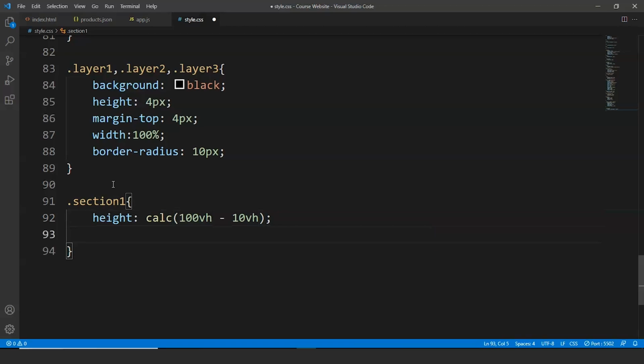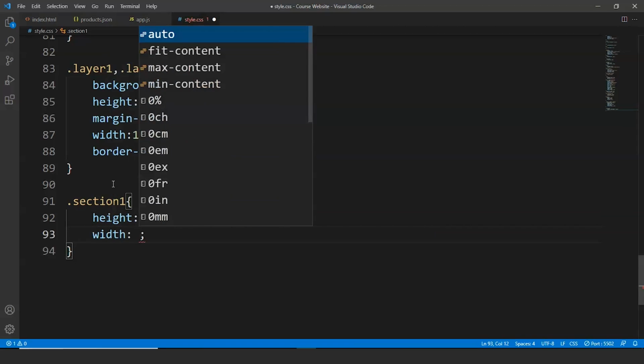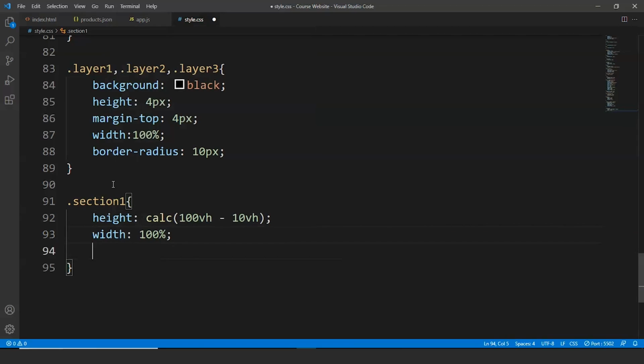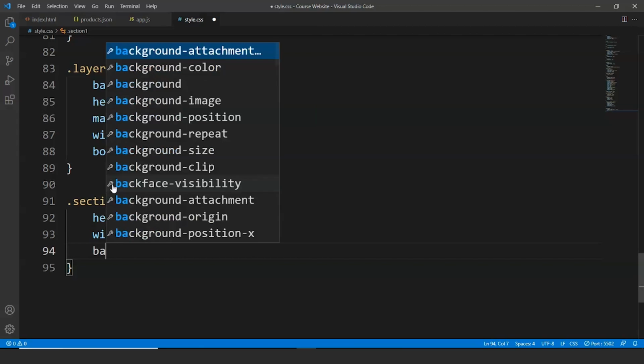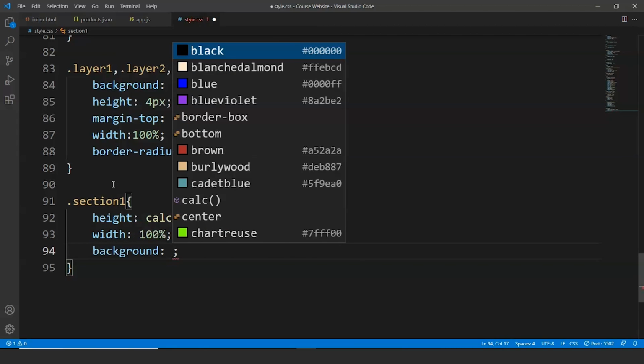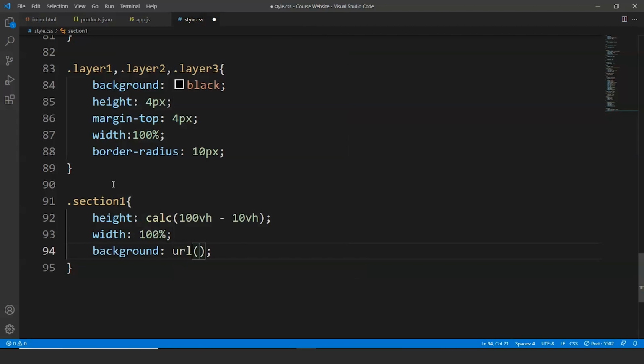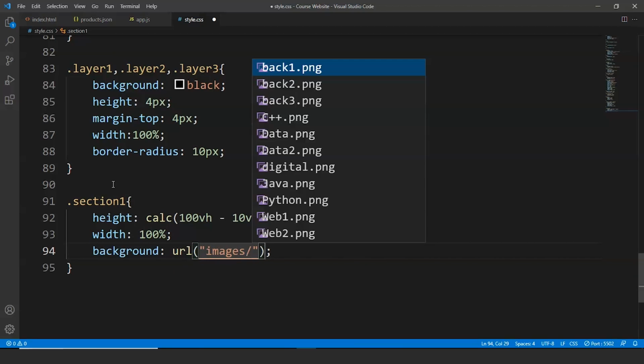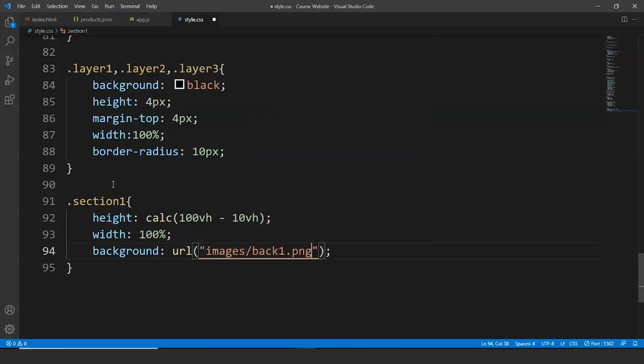Fine. So next up we'll write here width as 100%. We wanted to cover the whole home page, so that's why we are using width as 100%. Background. So we'll add the background image. We'll write here url, and inside this we'll give the path of our image. We'll write here images/back1.png and we'll write here center, cover. Fine.